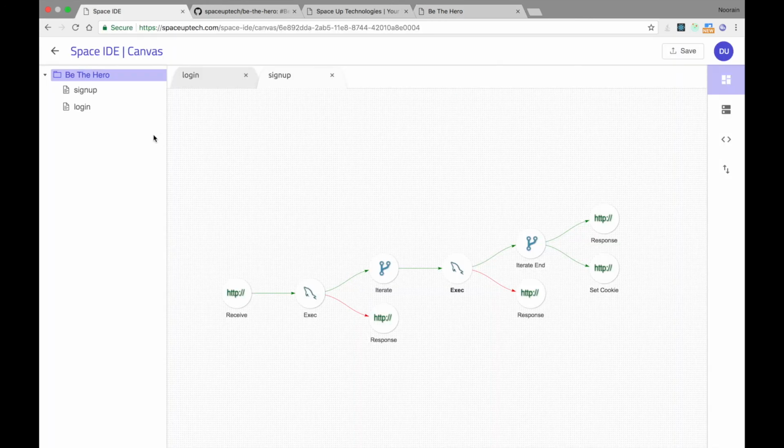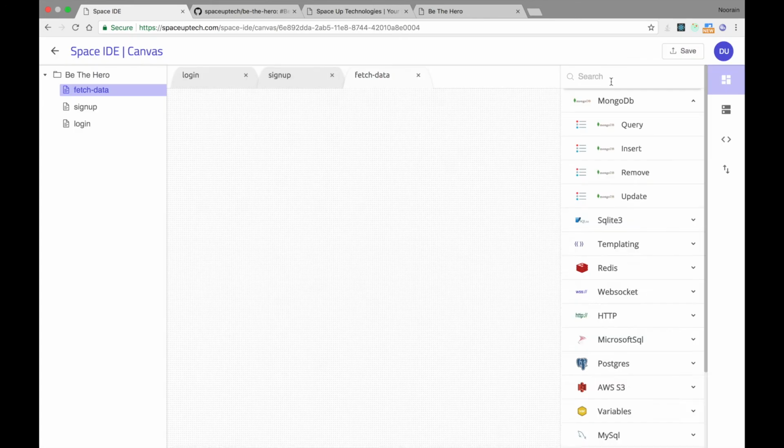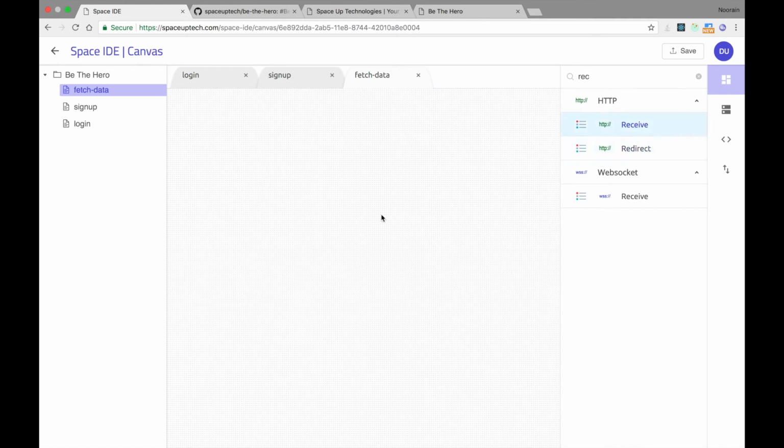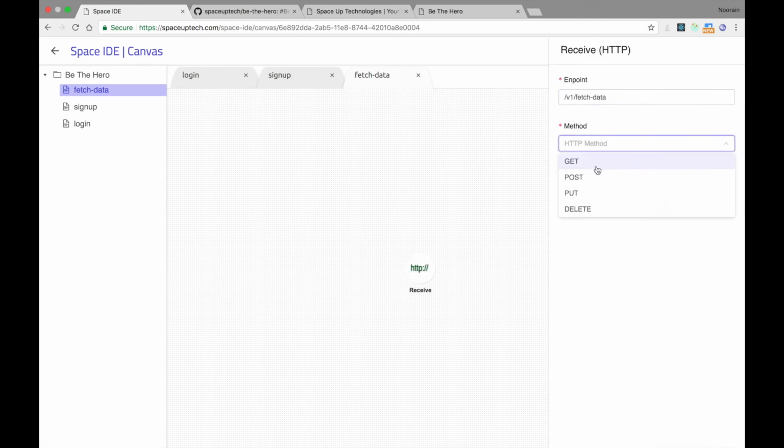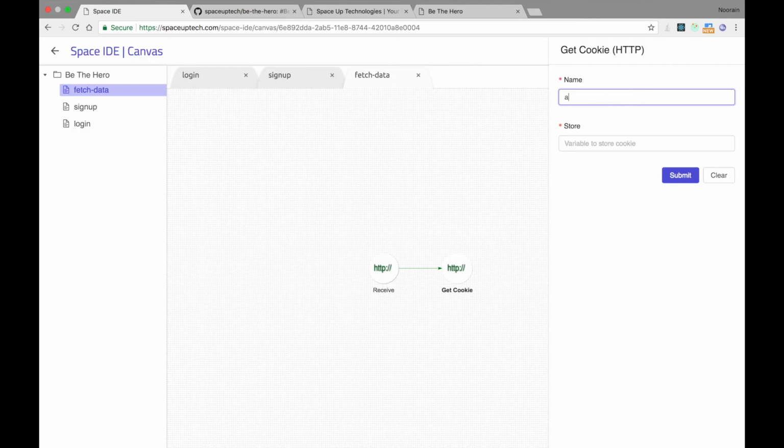So now coming back to the flows, I'll create a new flow called fetch data. This is going to populate my leaderboard. I'll again start with the receive block, add the necessary configurations. Now I'll check the cookie to see whether the session actually exists. And for that I'll use getCookie, name of the cookie, and where I want to store it.